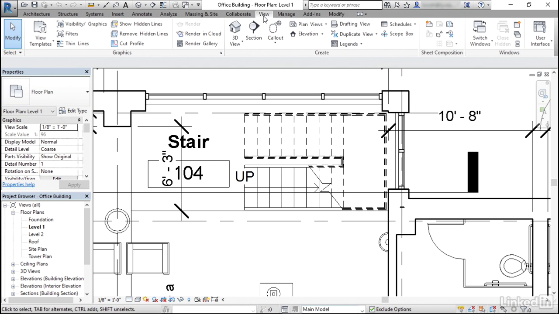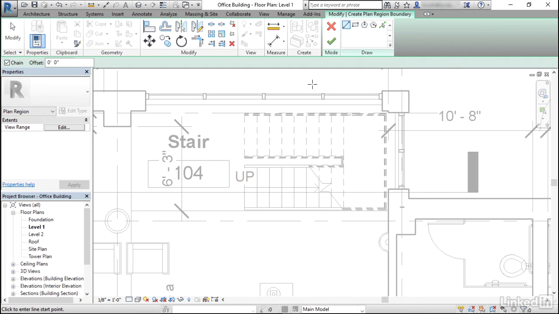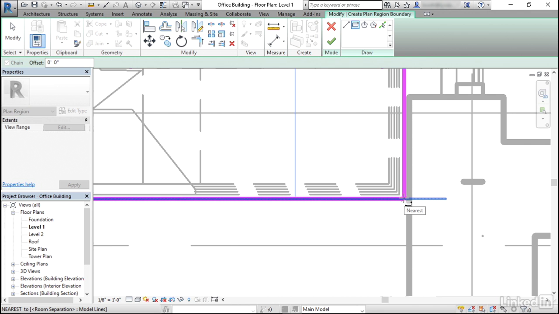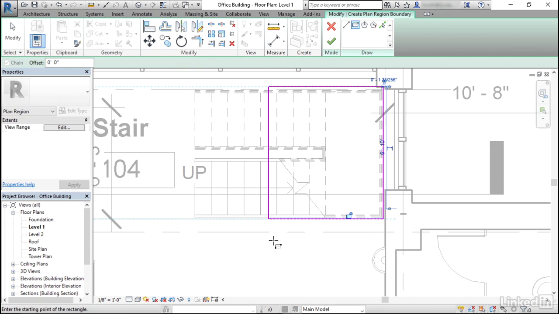So I'll go to the View tab. I'll go to Plan Views and create a plan region. Now, what I'm going to do first is create the plan region around just part of the stair to show you one limitation that you need to be aware of when using a plan region with a stair. So I'm just going to use the rectangle option here, and I'll draw it, and I want to make it a little larger than the stair. So I'm zooming in right there to see that. But on this side, I didn't actually go all the way to the left. And let me finish that.